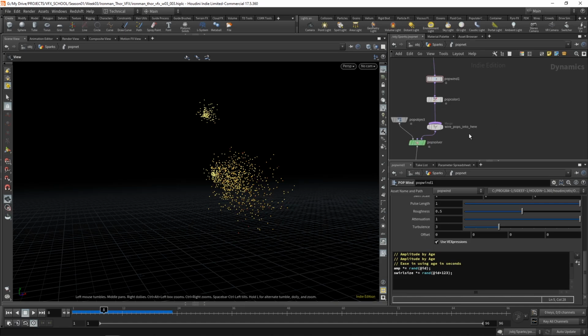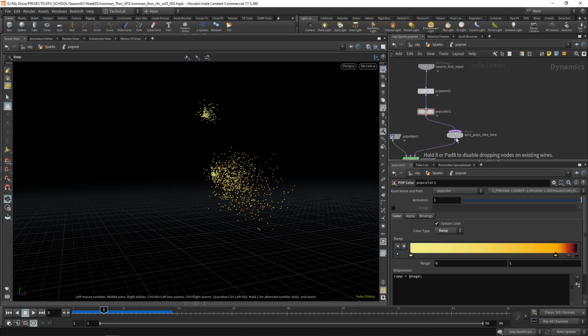Whenever you create a POP network, it's going to come with this merge node. And this will allow you to merge different things. Right now, we're just using one POP source, but you can have multiple. Let's take advantage of that.